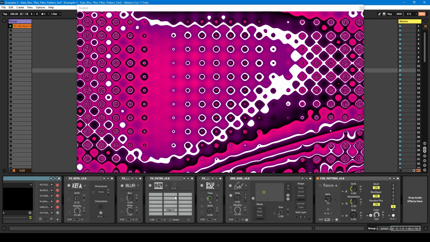I've arranged them in the devices view in the same order that they are in the actual signal chain, just to avoid any confusion. So I'll start off by looking at them all one at a time, and then we'll look at how they actually work together and what the end result is.